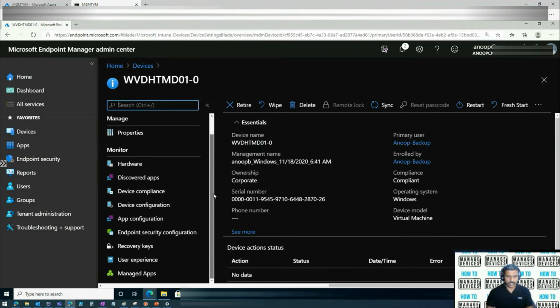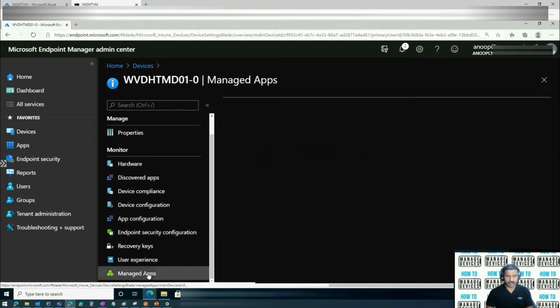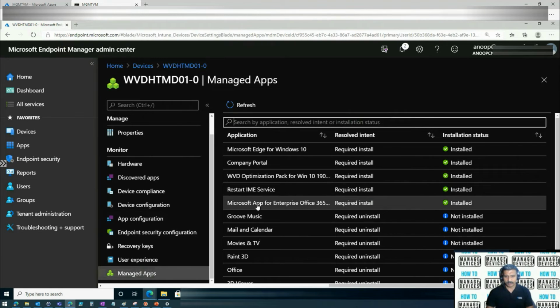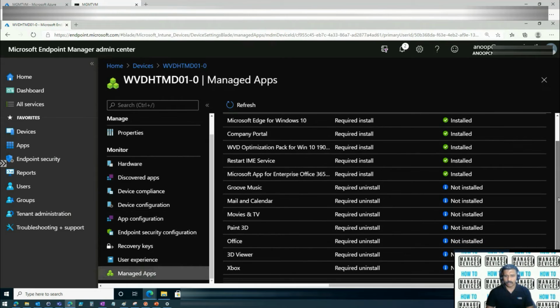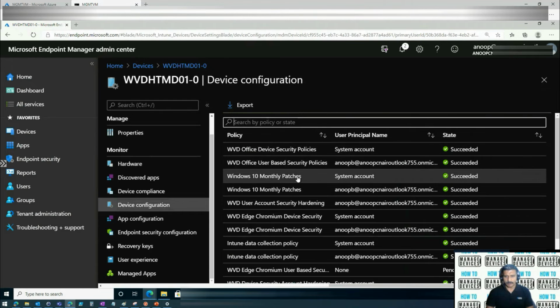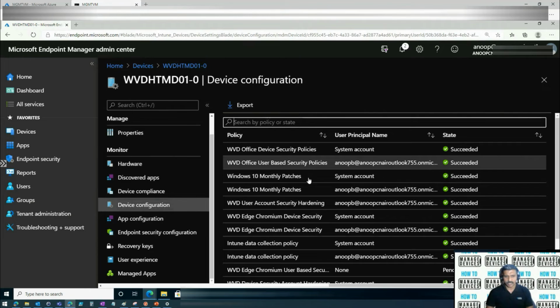If you click on that, you would be able to see all the details, like how many applications are deployed and what the details of those applications are. I have deployed Microsoft Edge, the company portal application, and the WVD optimization pack. I have deployed Office 365 applications to my WVD, and I have uninstalled a lot of default applications. I removed those applications using uninstallation scripts from the WVD optimization tool, and I used the native Intune feature to do that. In device configuration, you would be able to see policies like monthly patches deployed, and hardening and security policies are deployed.